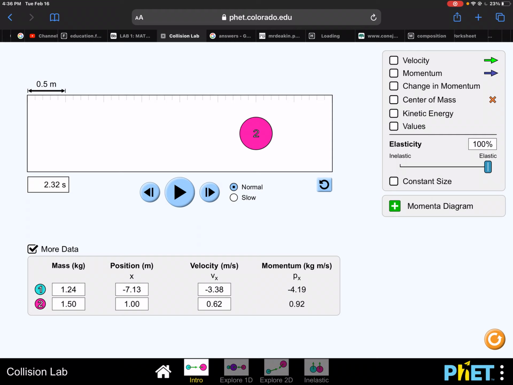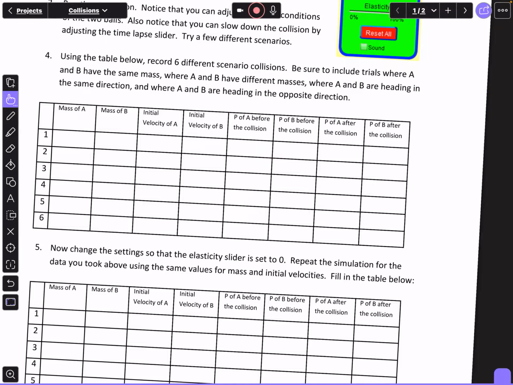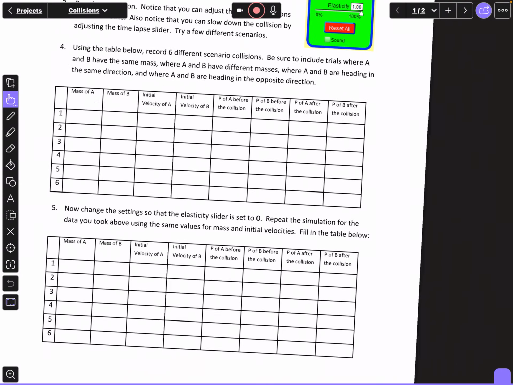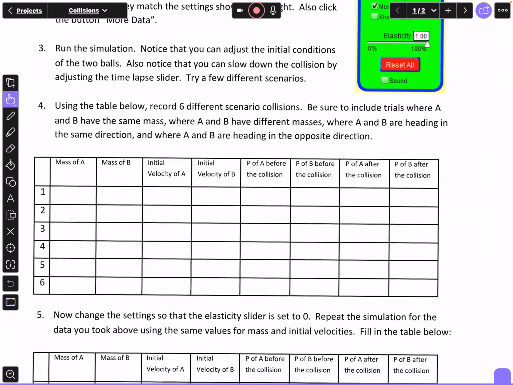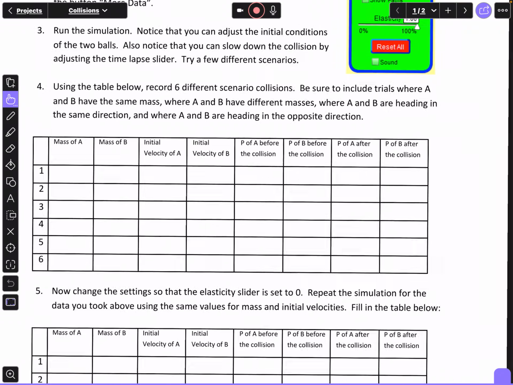And you have a negative momentum for something that moves to the left. If you notice, the first object moved to the left, so its final momentum after the collision was negative 4.19. And you would record those. And once you record these, remember to do these different scenarios. When they're heading in the same direction, that's when they both have positive velocities, and A and B are heading in the opposite direction means one of them will have a negative velocity when they combine.